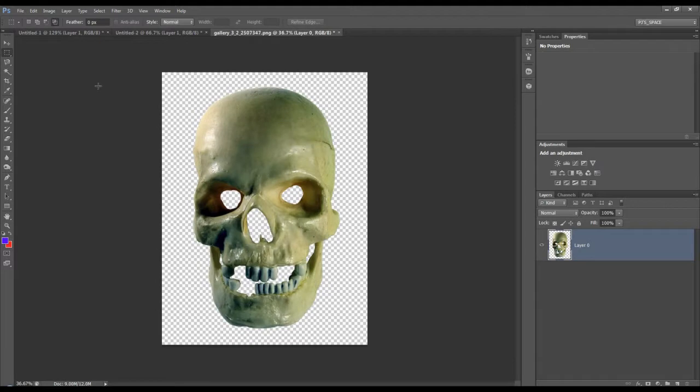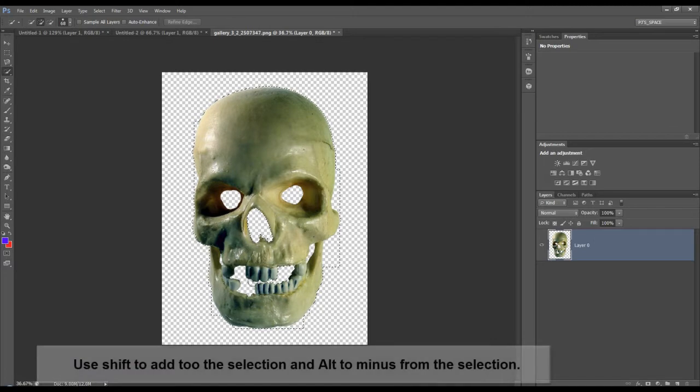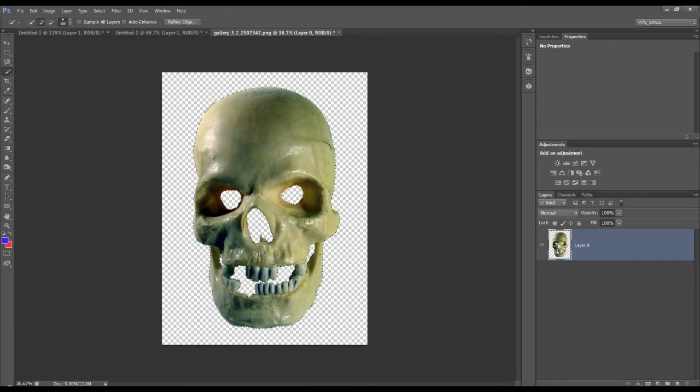Now we want to select this. So for this we're going to use our Quick Selection tool, not our Magic Wand. With our Magic Wand tool, we click and it will select a block color or shades of color depending on our tolerance. Here we click and we drag, and don't worry if it goes out, because as long as you've selected it all and let go, it will snap to the edge of the pixels.